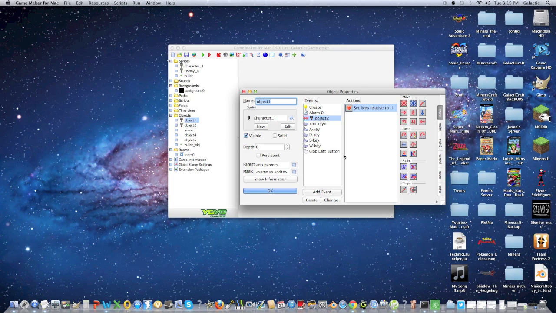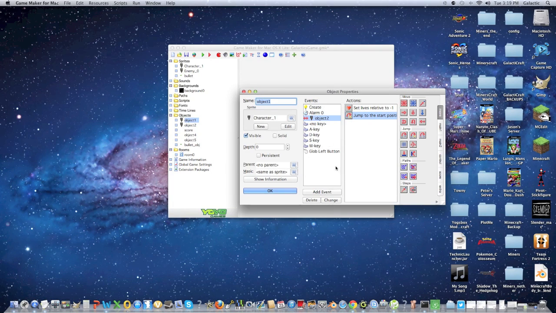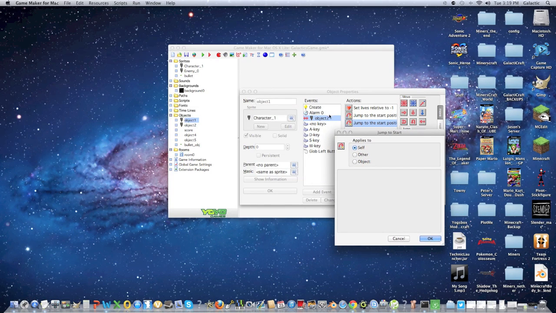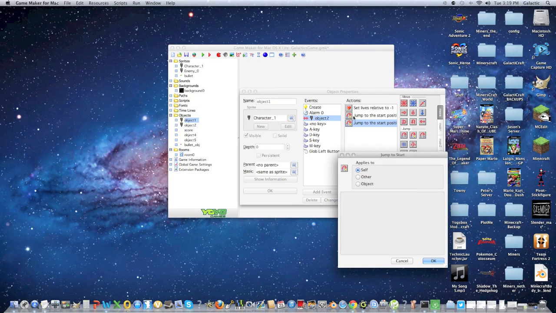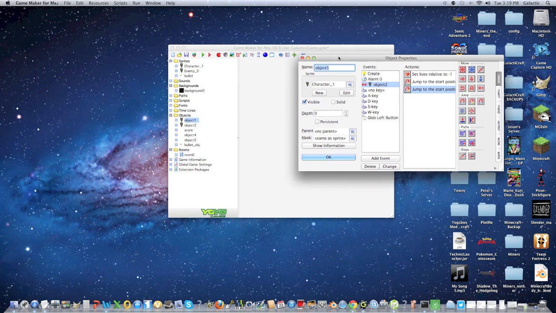But what we're also going to do is make it so that your main character goes back to the starting position once he gets hit by the enemy. So what you're going to do is drag a jump to start event right over into your collision event, and you're going to make one for yourself, as you've seen me just do right there, and then one for object number two. This basically makes it so that all object number twos go back to their position, and you go back to your position once you lose a life, just so that you can't lose like 90 lives in a row, and it just makes the game really bad.